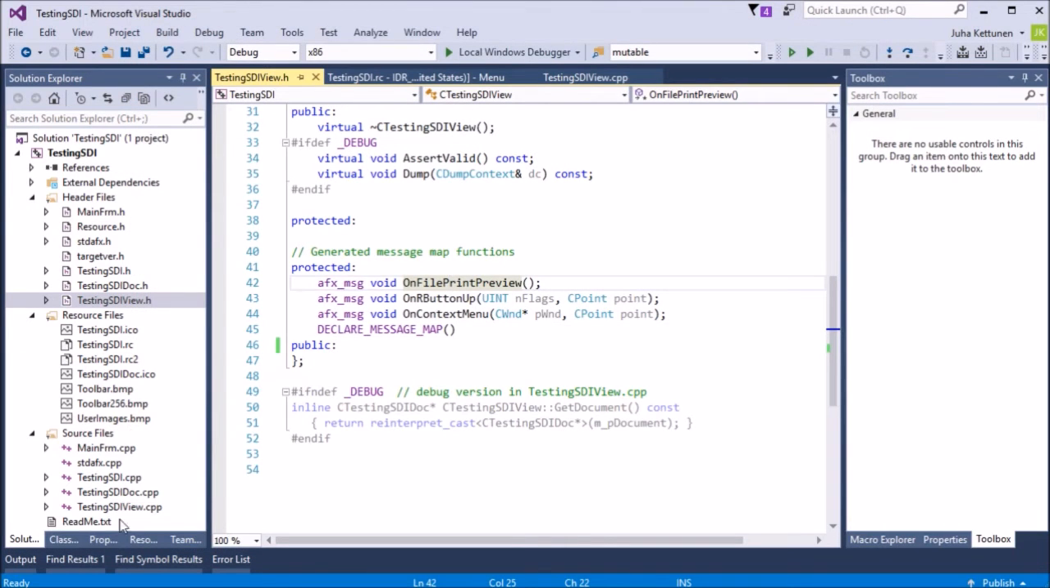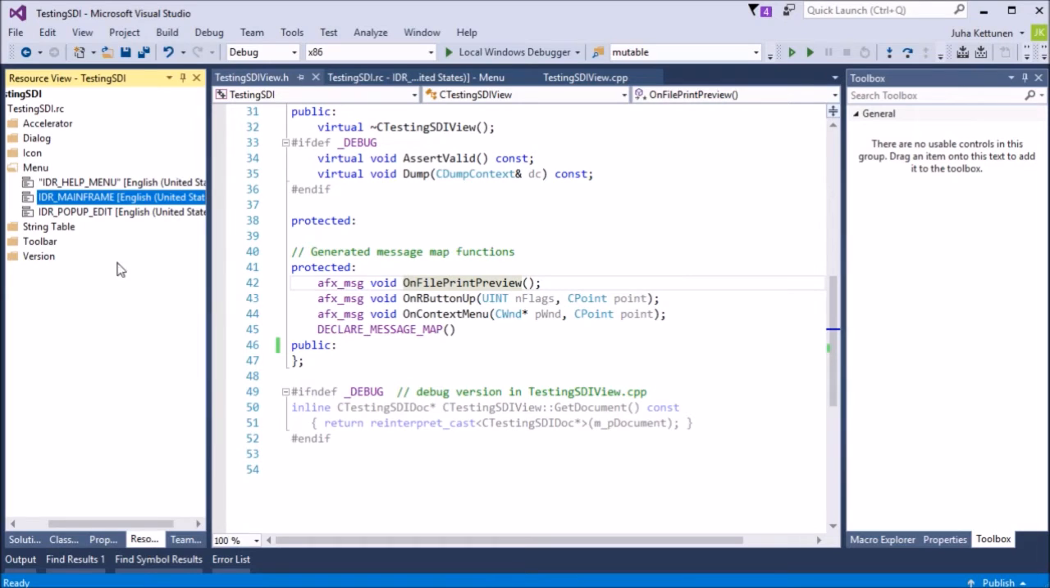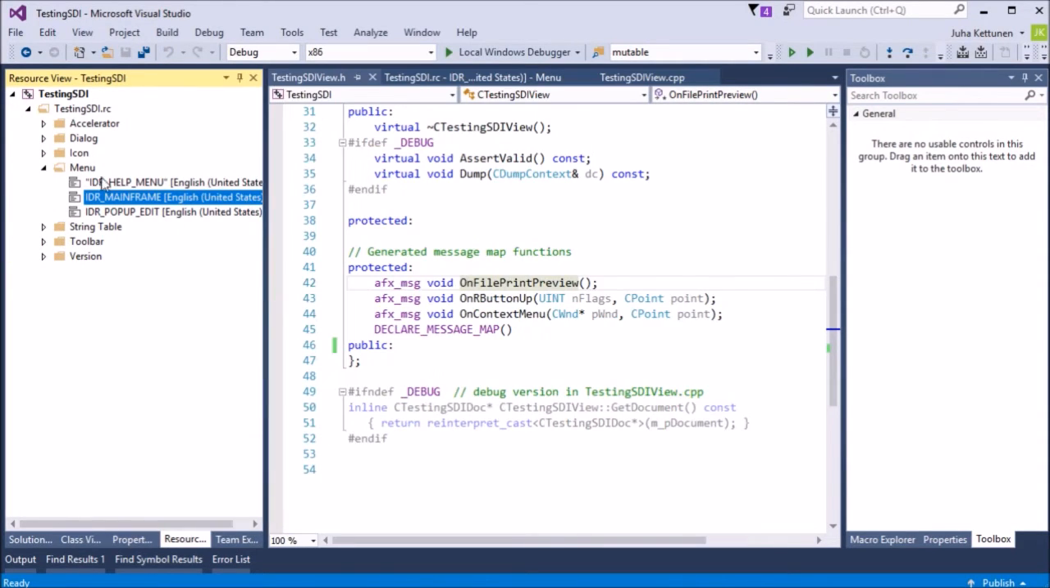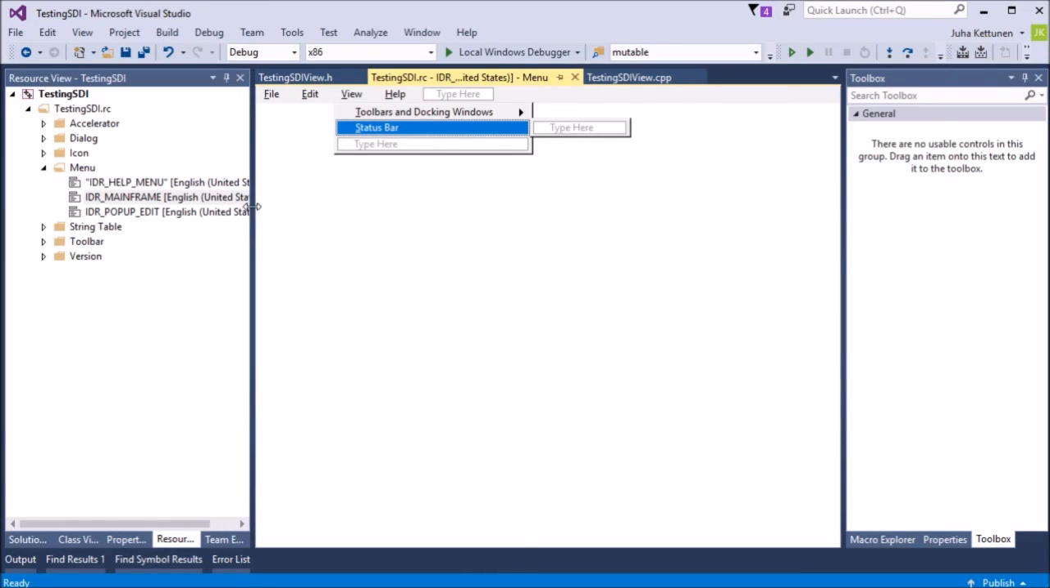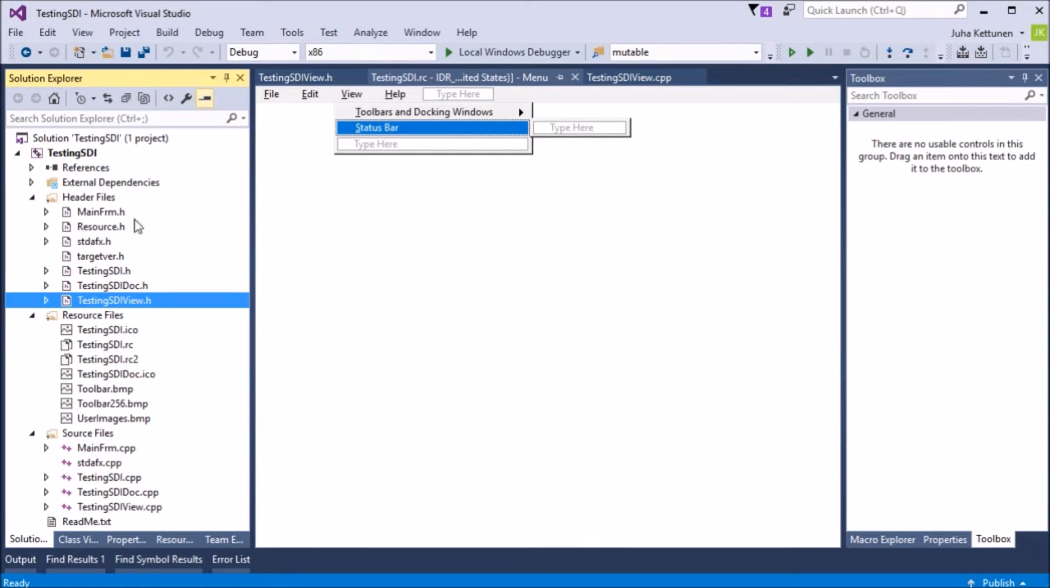So let's go and do this. We go to the resource view first, and we will find the mainframe menu, which is under the menu. It's one of these, so it will be this one in this case. And obviously this project is the same as in the last video, by the way. I created this project in the last video, so I keep using the same project in the coming videos. So please go and see the previous video if you didn't create this project yet.